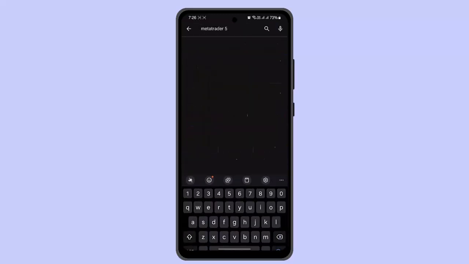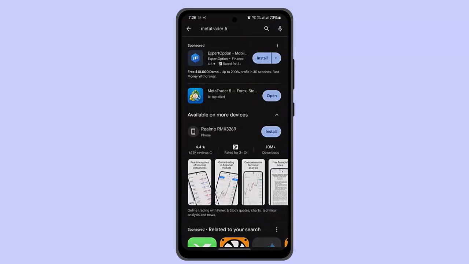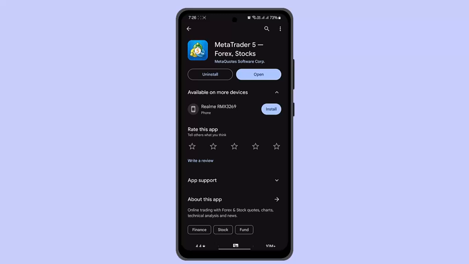On the search box, type in Metatrader 5 and you can see this is actually the official Metatrader 5. So you have to install this application by pressing the install button. As soon as you press the install button, it's going to take a couple of seconds depending on the Wi-Fi connection that you are connected to. And when you're done installing the application, next what you have to do is you just have to go ahead and start with the demo account. So that's how you can download and install Metatrader 5 on your Android device.